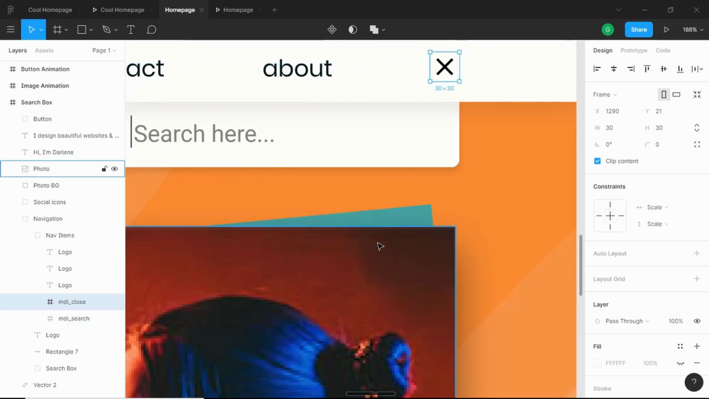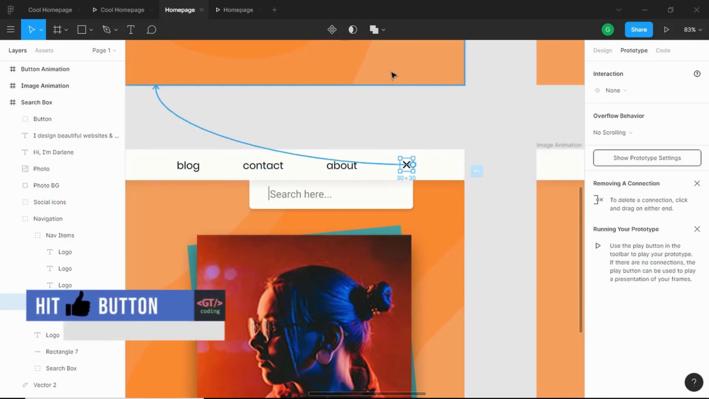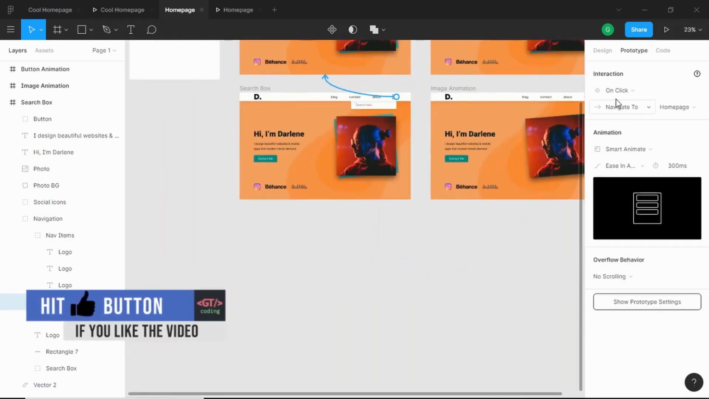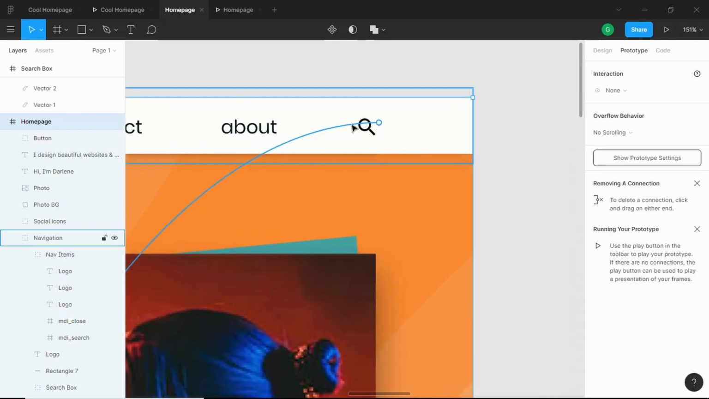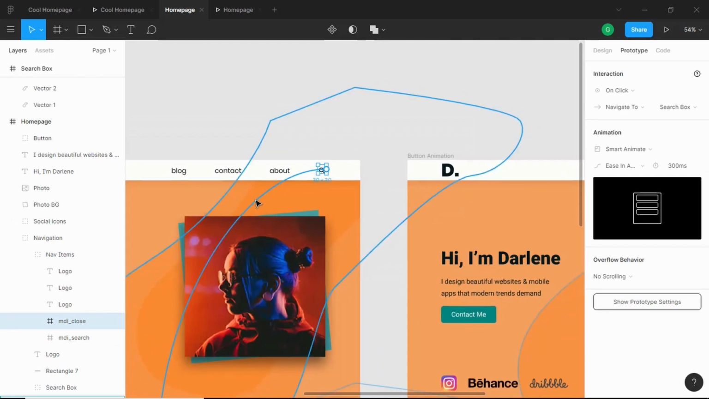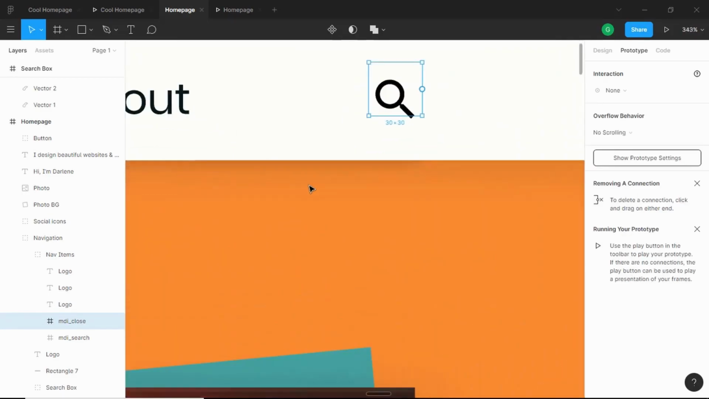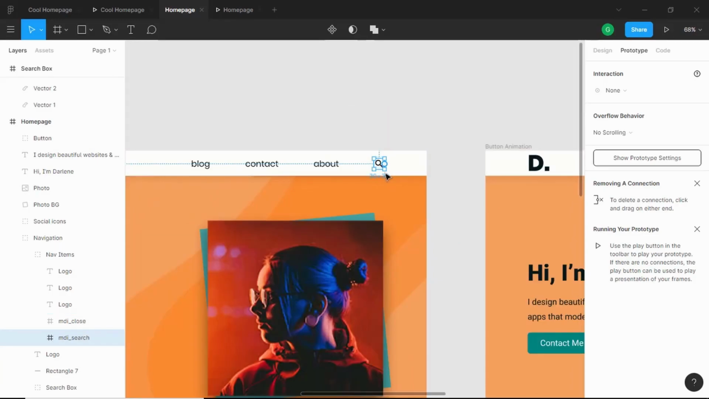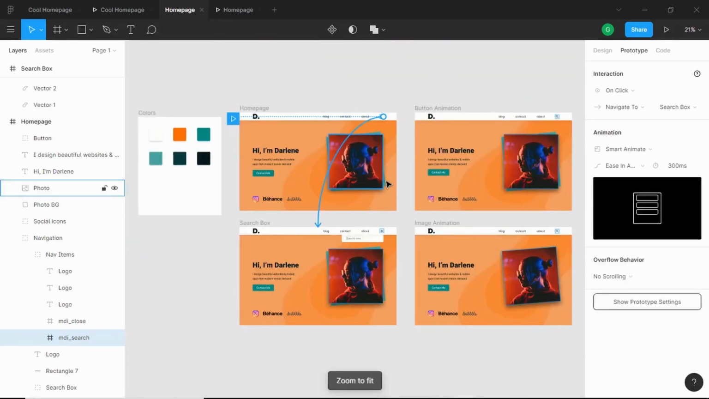Now we'll just select the close icon, and we'll go to prototype, and we'll connect this to the home page frame, and we have the interaction set to on click, and for this home page frame we have set the connection from the search icon. I think I just connected the close icon over here as well, so we'll just remove this connection from here, and we will connect the search icon. So select this icon and then connect it to the frame below it. Alright, so that's it with our connections.